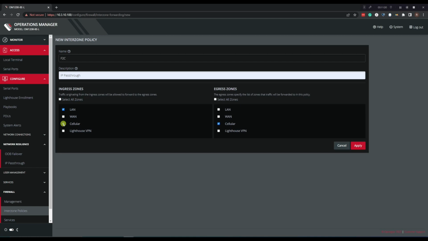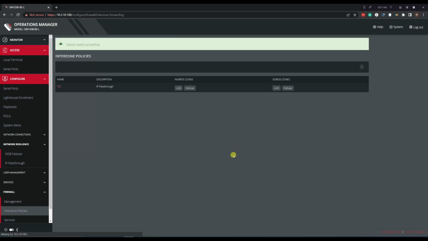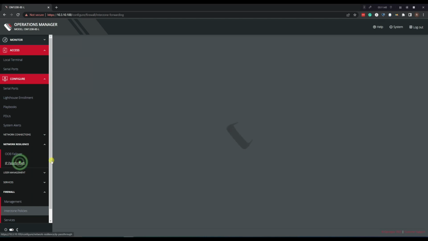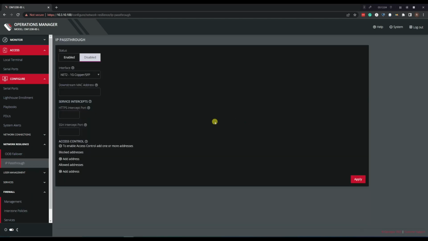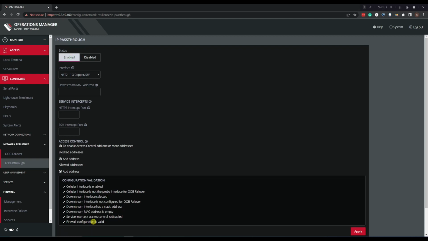And vice versa, we want the cellular traffic, which is the cellular zone, to be able to make it to the LAN zone, which has the NET2 interface residing on it. So we'll go ahead and complete this configuration, hit apply, and navigate back to the IP passthrough page. As you can see, the status is set back to disabled because we never clicked apply before we left the page. So we're going to go ahead and click enable. Now, firewall configuration is considered valid, and I have checkmarks across the board, which means I can proceed with finishing the configuration here. So let's go ahead and talk about some of these options.